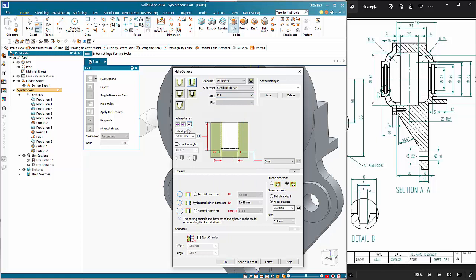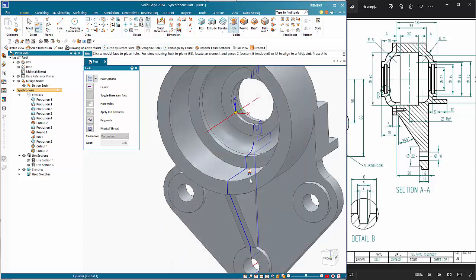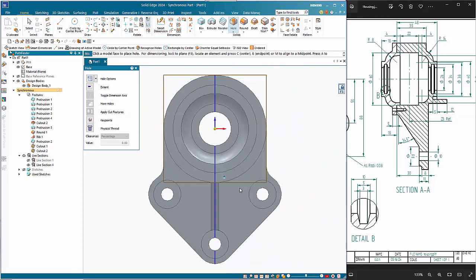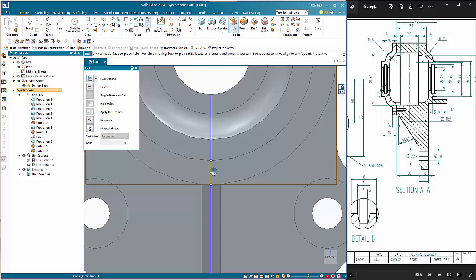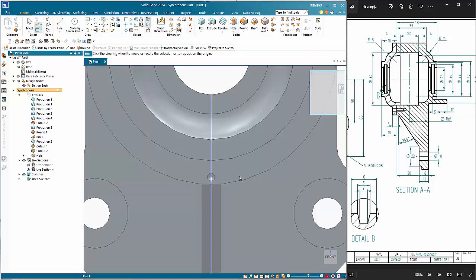So we want a finite depth of 16 mil, sorry, 11 mil, and we want a V bottom, and we want that to be 8 mil. So this is going to get placed on this plane here, so we'll lock it, Control H, and that comes on this plane here.